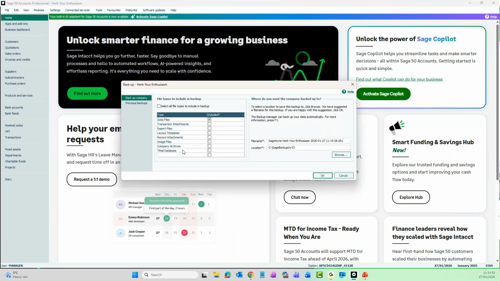So you've got different options that you can back up on here. Now, when you take a backup, you normally always include your data files. But if you're just taking one for, say, your company archives, you can untick the data files and just take a company archives backup on there. It's the same with anything as well. You can do that with your layout templates, reports, transaction attachments. If you're just wanting to get a copy of those, but not the data, you can just unclick the data. But normally when you're taking your standard backup, you'd always be including those data files.